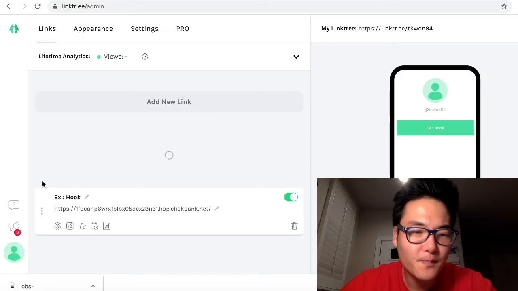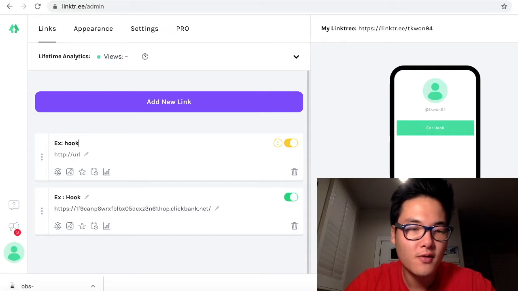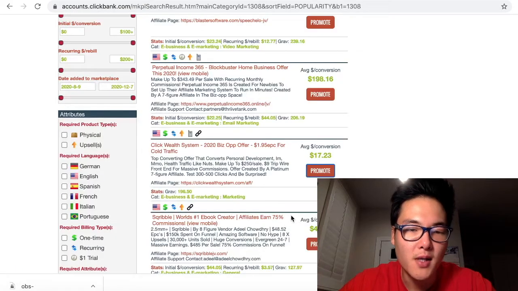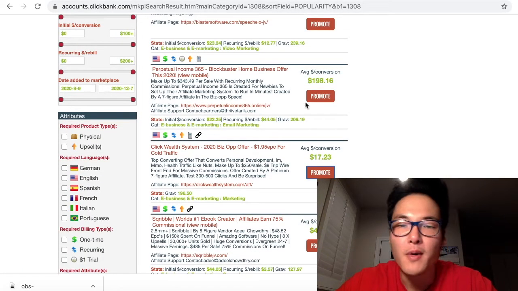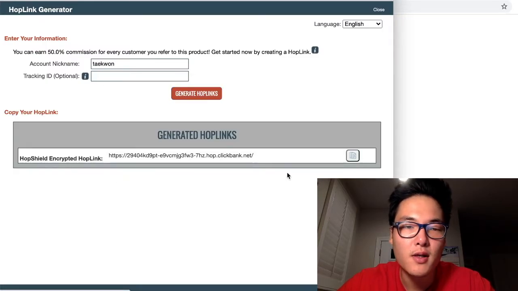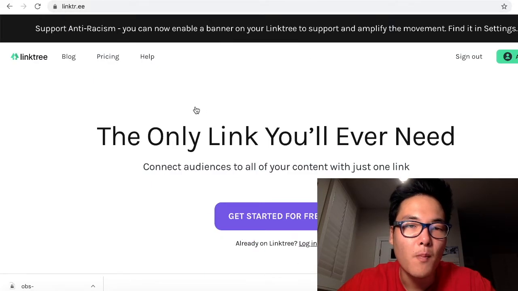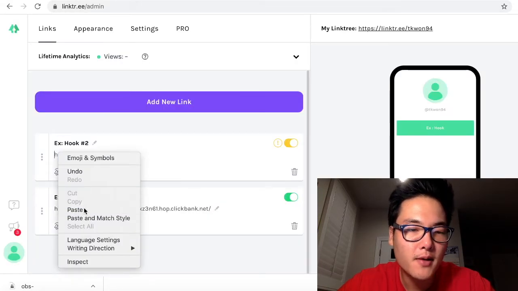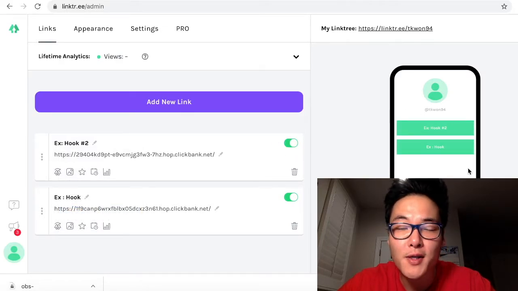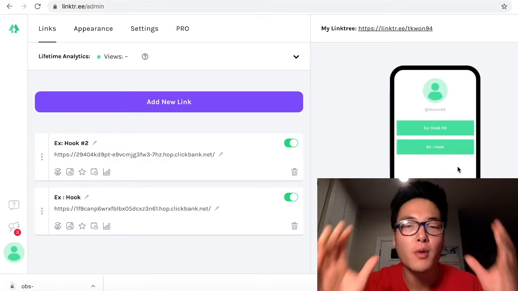You could do it again. Add new link. For another example, hook number two, and then I'm going to go to different products this time. This time I'm going to promote perpetual income. This is a big one. I'm going to promote this one. So I'm going to generate the hop link, go back to the Linktree, paste it, and then look here on the right side. It happened again. You guys are seeing this, right? Just keep adding new links, new products, in this one platform.